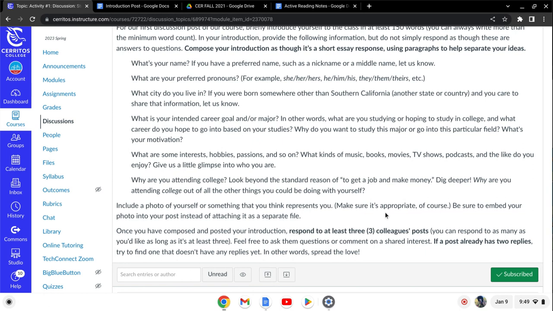What motivated you to enroll in college? Because you can get a job and make money without going to college. It's definitely possible. And a lot of people do it, but why did you choose college? So give us an indication of why you chose college.